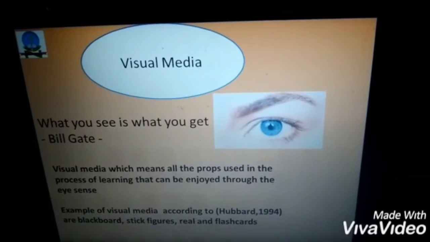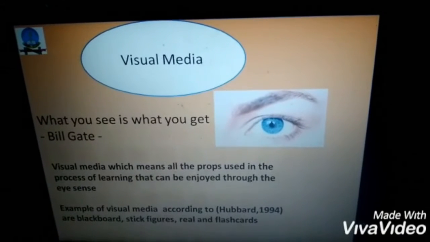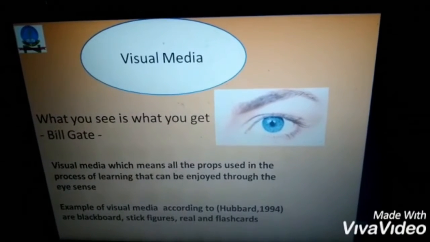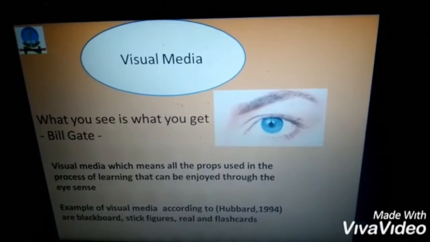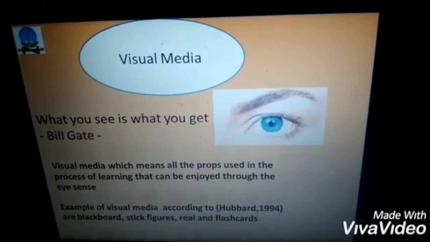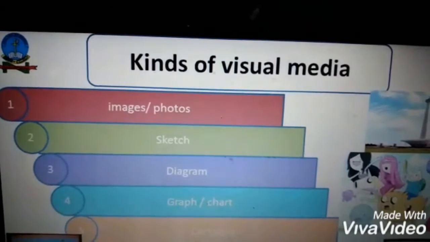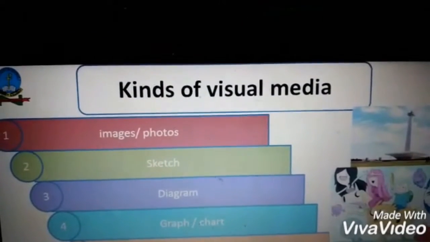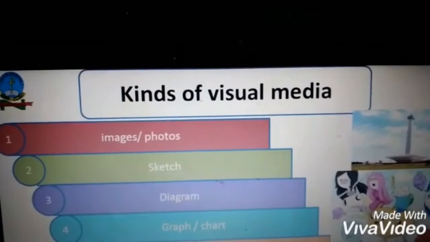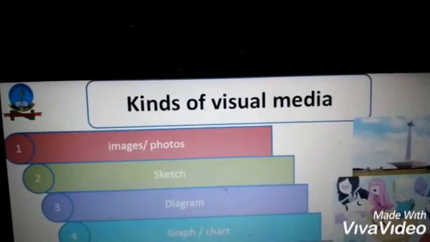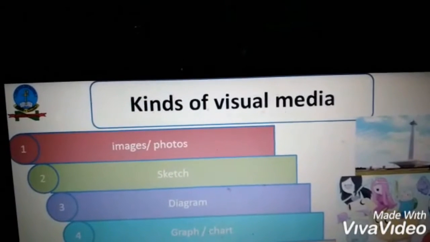So visual media means all the props used in the process of learning that can be enjoyed through the sense of the eye. It means that visual media is anything that we use in the learning process, like in teaching writing, that can just be seen. Okay, let's see the photo or the image of the national monuments. The student may write anything about the picture.